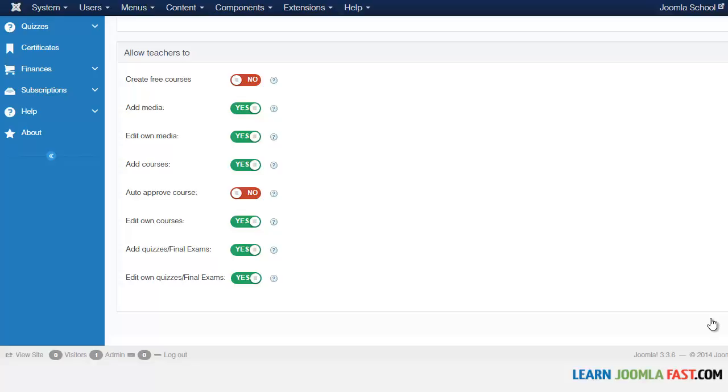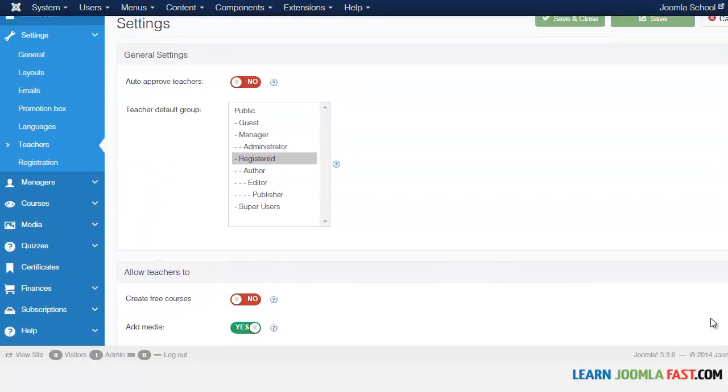This setting here, whenever someone creates a course, do you want this to be auto approve? Can they edit their own course? Do they have the right to add quizzes, final exams, and edit? So this is where you go to set that. And then the teachers group, the default group here, you can set that here, which is a register.